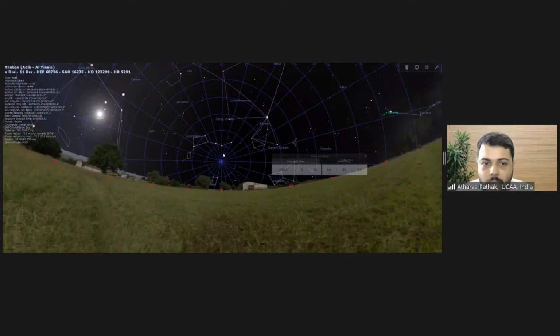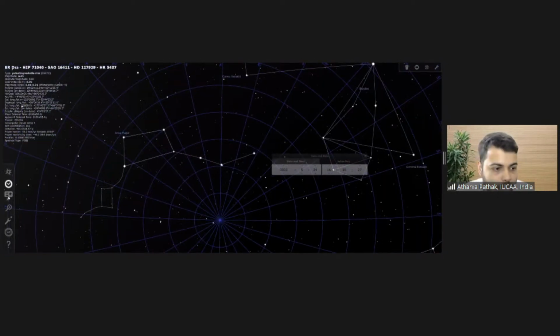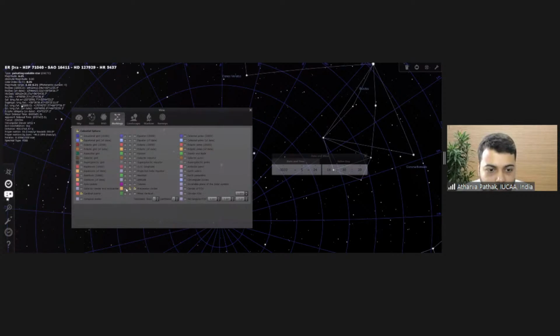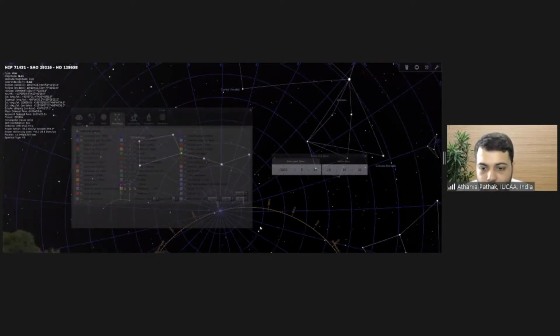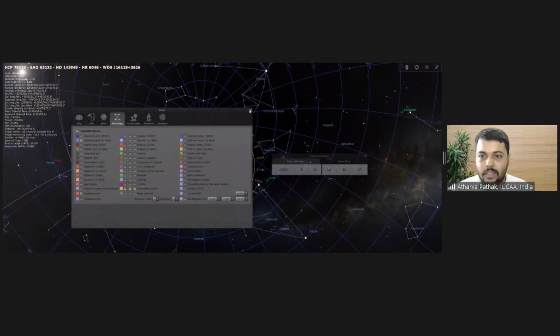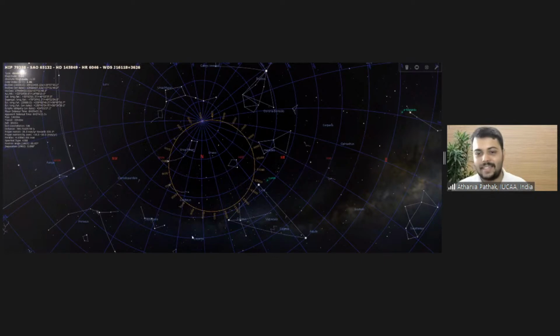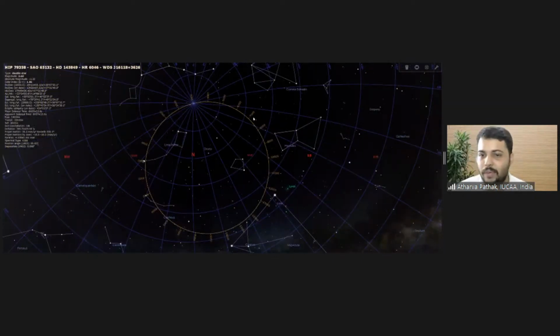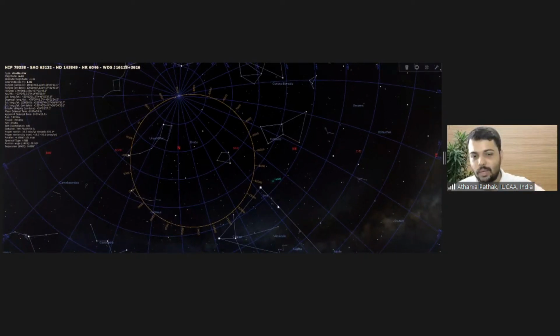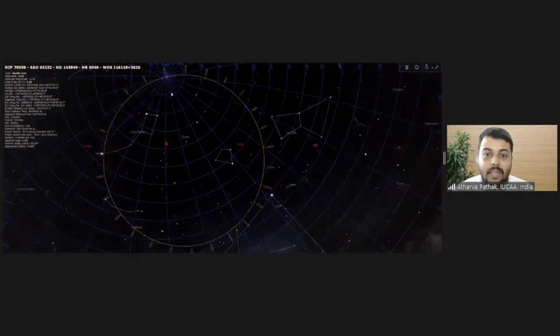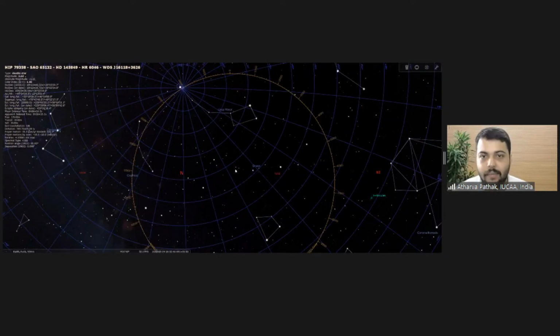So if I zoom out now, let me quickly just switch on the markings. Notice here, you can see the precessional circle of the Earth. So this is the imaginary circle that the Earth's axis traces over a matter of 28,500 years. So it takes around 28,000 years for Earth to complete one full revolution of the precessional circle. And as you can see here, if I come back to the current date and time, Polaris is closest to the North Celestial Pole.